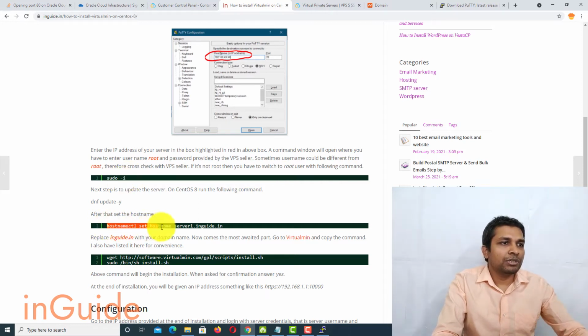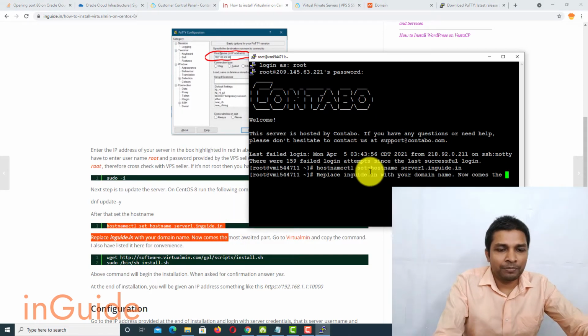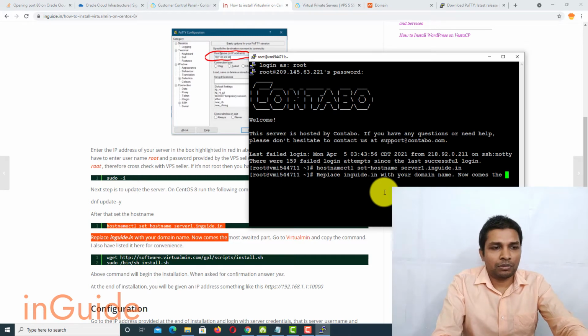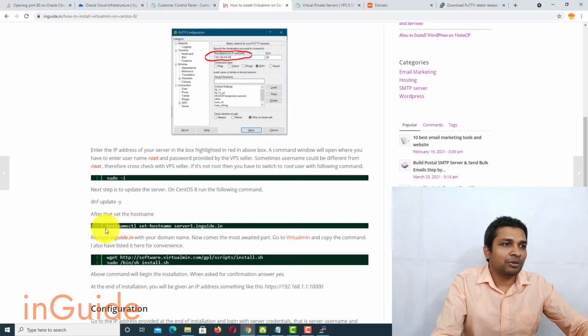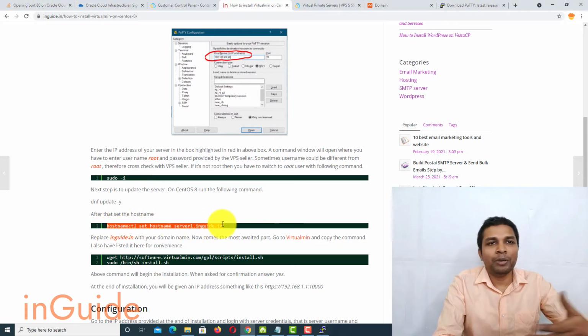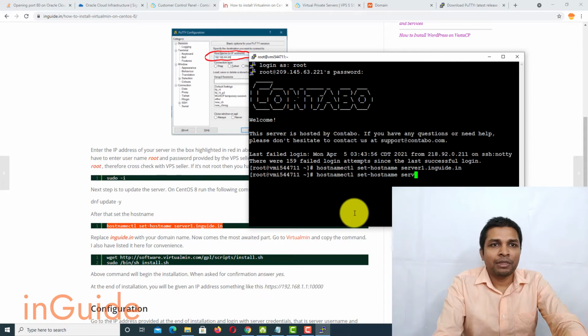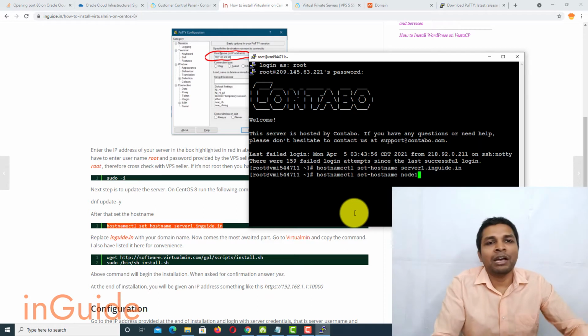Next is to set the host name. So let me set the host name. Okay, I copied more than one line, so let me copy it once again. You have to be careful while copying. Now you have to replace inguide.in with your domain name. Here also if you want to change server 1, you can change it. For example, I don't like server 1, I like node 1.